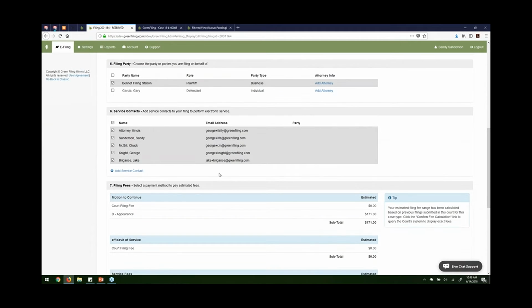And then in section 6, now we have the option to electronically serve. So what we're going to see here under section 6 service contacts is a list of all the service contacts who have been attached to this case. We assume that if you're e-filing on this case, you're also going to want to electronically serve these service contacts. So we go ahead and default them all to checked.